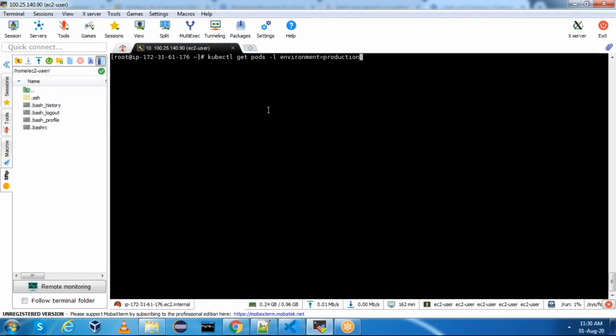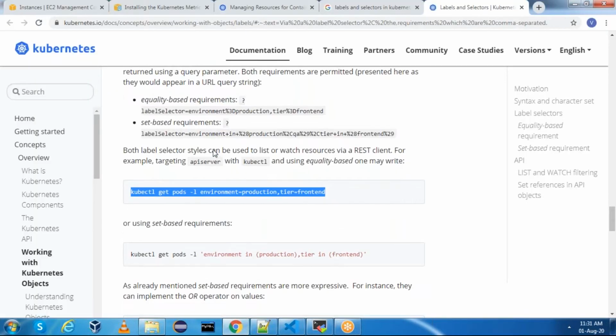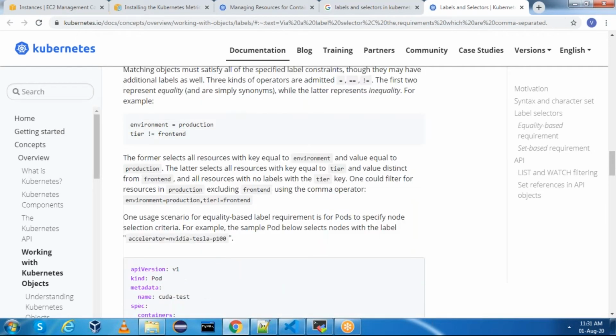You can say kubectl get pods --label environment=production,application=nginx, which is fine. Okay, which is also correct, right? Either you can give application=nginx or environment=production. In both cases, you'll get the same pod. Fine, right? Now, the second thing is this is an equality-based operator, where we will use equal to, not equal to, or double equal to.